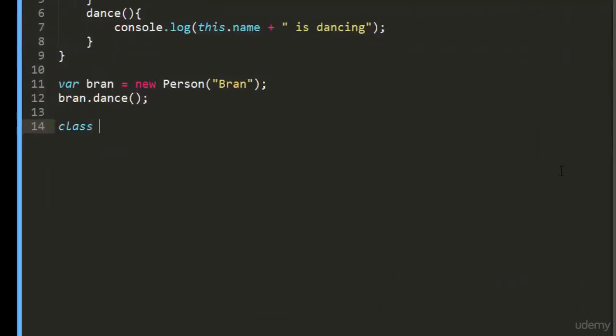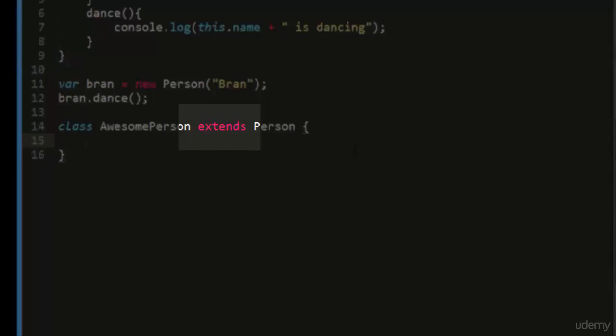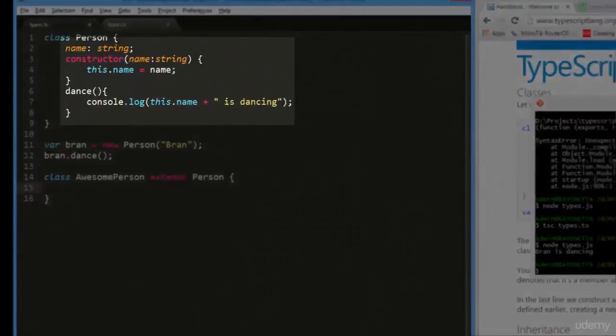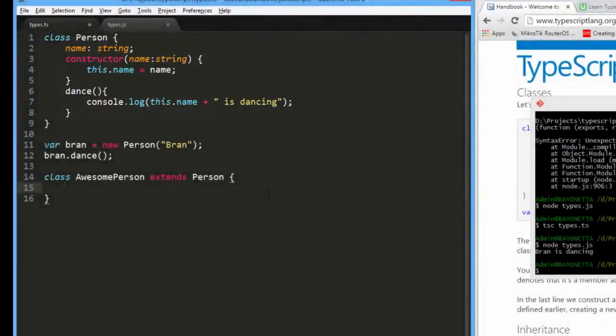So we'll say class awesome person extends person. Now the extends keyword means that this class will automatically start with all the properties of the class it extends. So in this class, we don't need to define the name or a constructor if we don't want, or dance. Now, what we want to do is override the dance function to make it a more awesome dance. So in awesome person, we'll say dance, and we'll console.log so awesome.